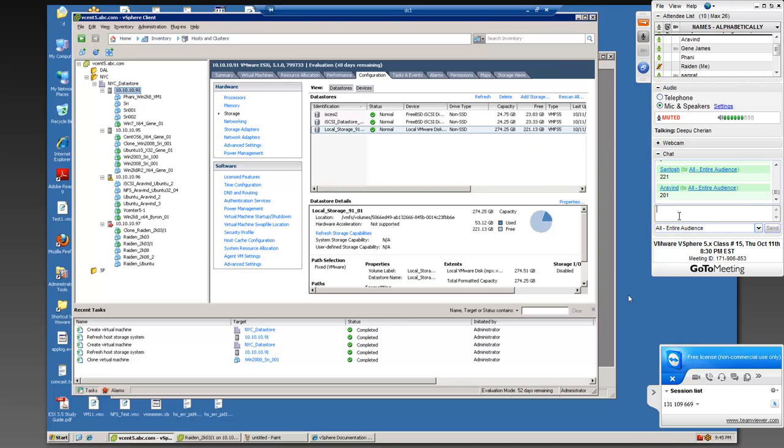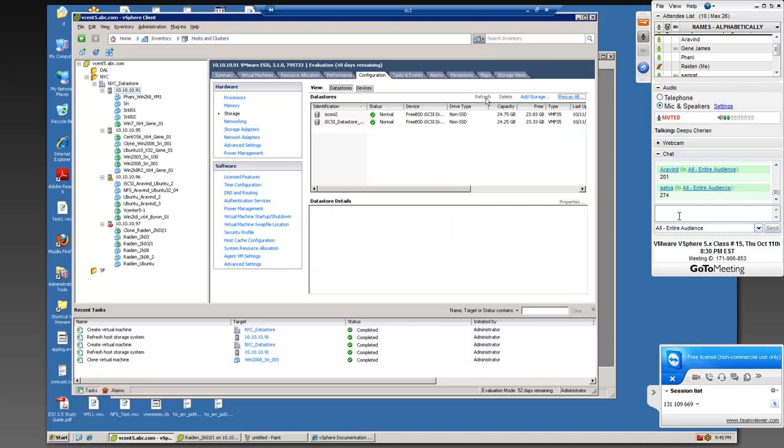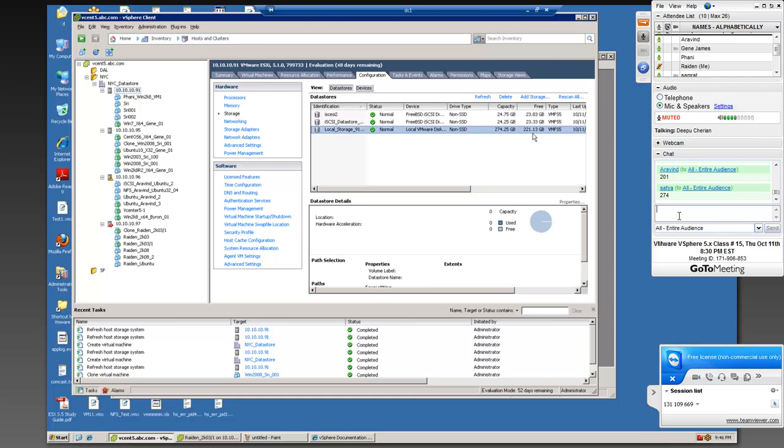I'm going to refresh it. It is showing 221. We can refresh it one more time. It is still showing 221 GB. That is because we created the third VM's disk as a thin provision disk.